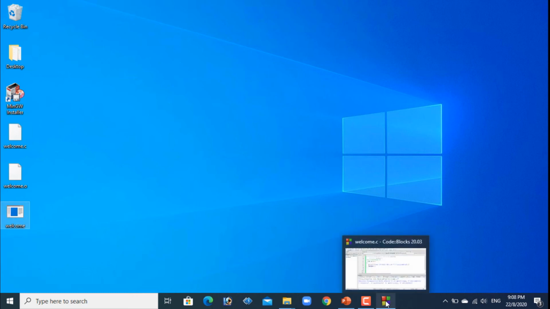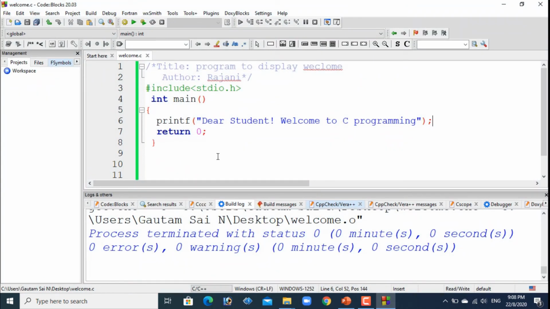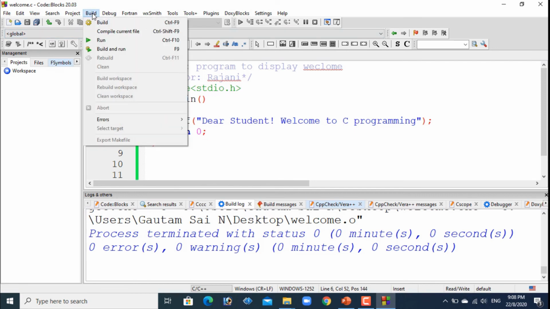Now let's go to our IDE again. Now to execute this program, we should go to build again and we need to click on run here. Or we can use the shortcut commands like Ctrl F10 for running the program and Ctrl Shift F9 for compiling the program. Now let's run.